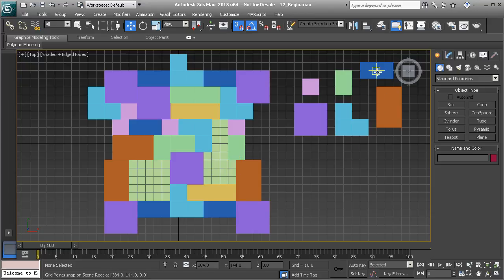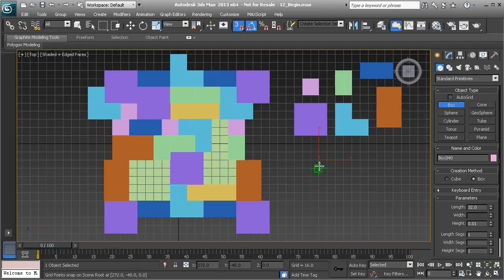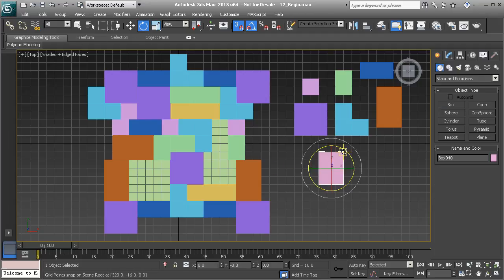Let's see, we got a 3x4. Do we have one of those? We do not. Let's create a 3x4 box. So let's do 3x4 by 16. I'm going to rotate that guy 90 degrees. Let's make a copy of that. So hold down Shift. Just drag that into that position there.